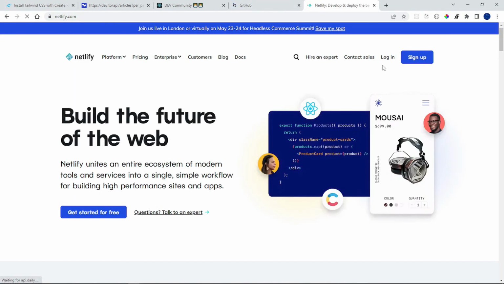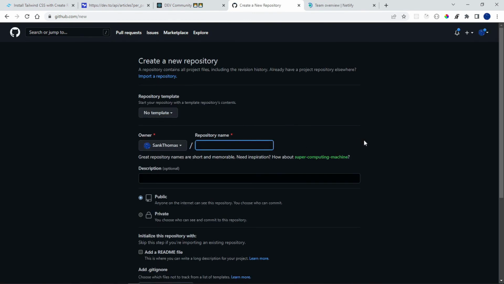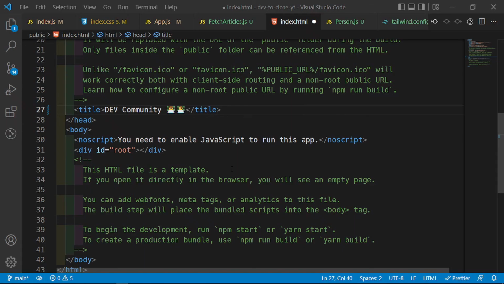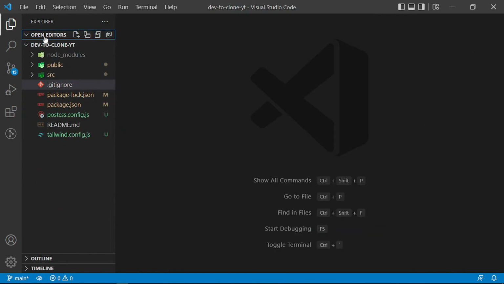So let me open GitHub and Netlify. Let me log into Netlify, let me log into GitHub and create a new repository. So create a new repository called dev.to-clone-yt, like so. Then copy this link. I have not yet committed it, so we need to commit it first of all. Close all of this down.